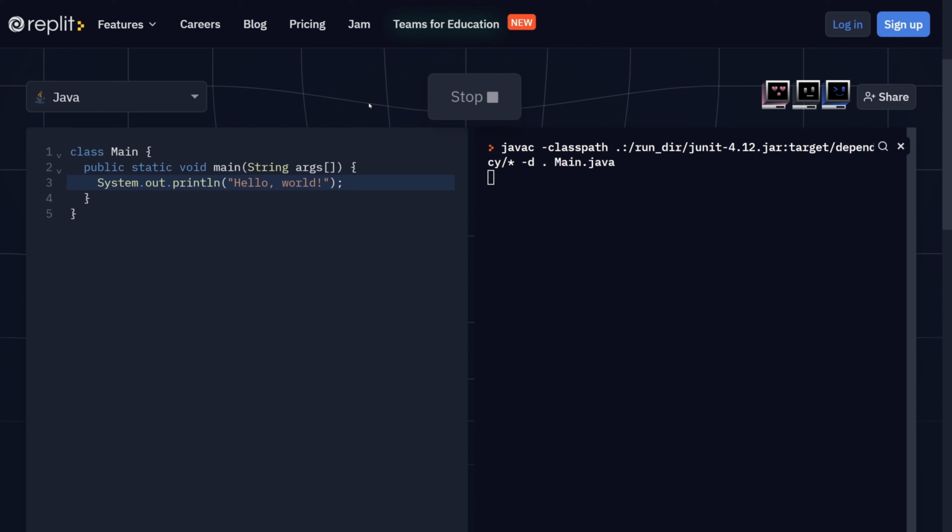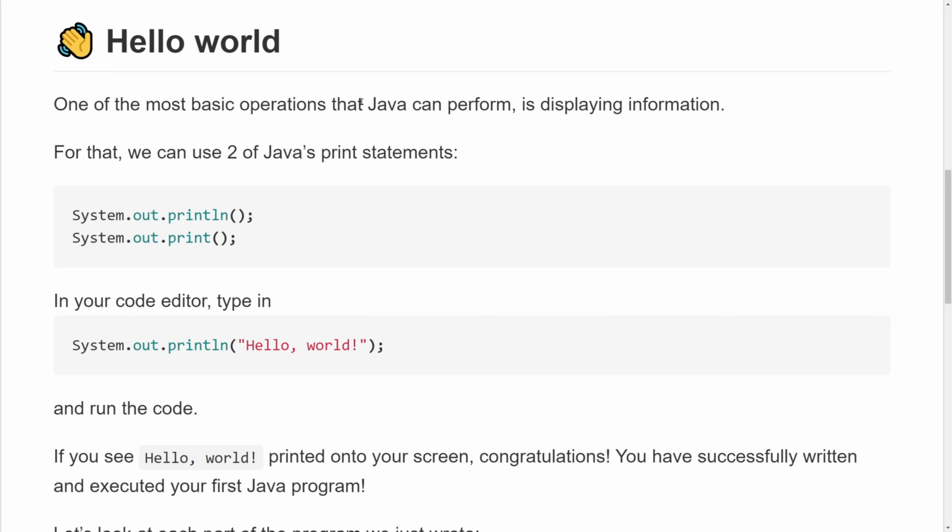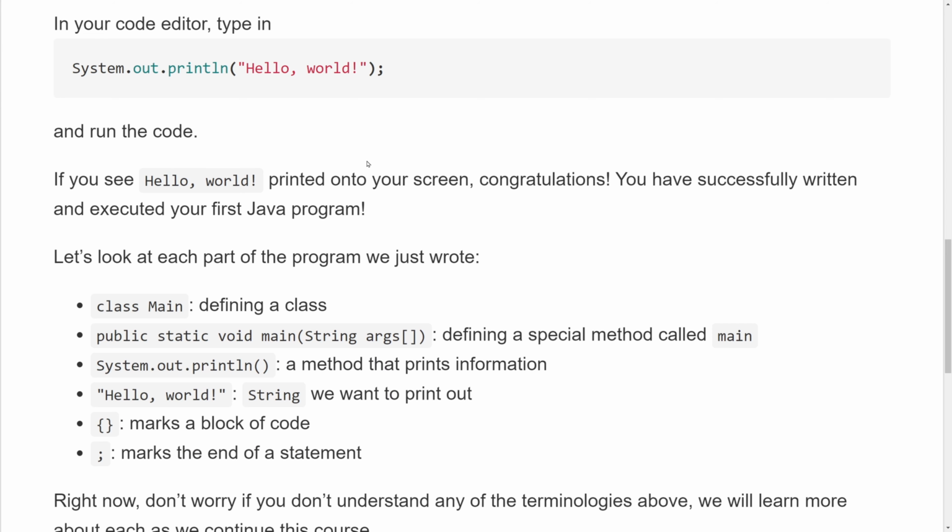It may take a few moments, after which you'll see the output Hello world on our screen. If you do, then congratulations! You have successfully written and executed your first Java program.